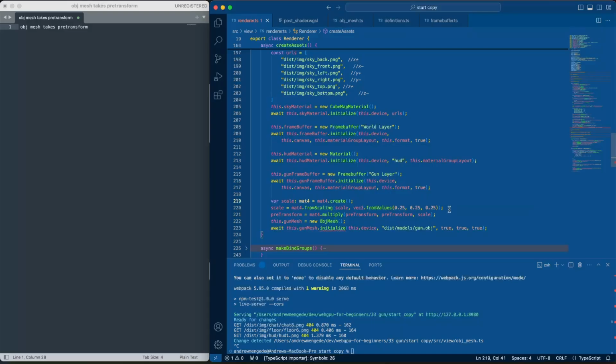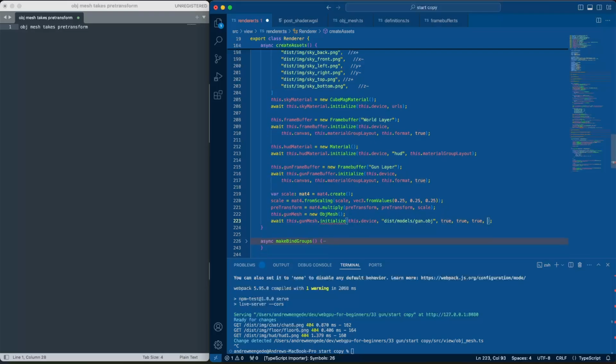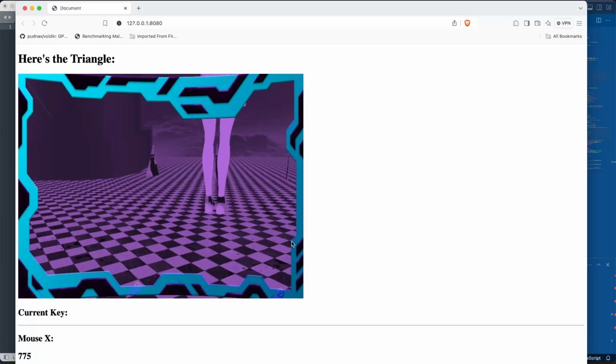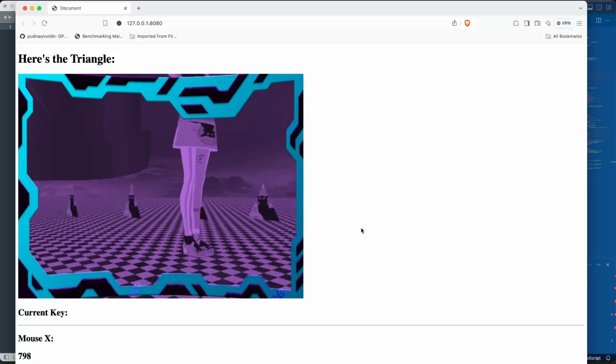I've stuck a scale transformation into it and then stacked that onto the pre-transform. We can just go like that. And let's give that a go, see what it looks like. That's not the effect I was intending.